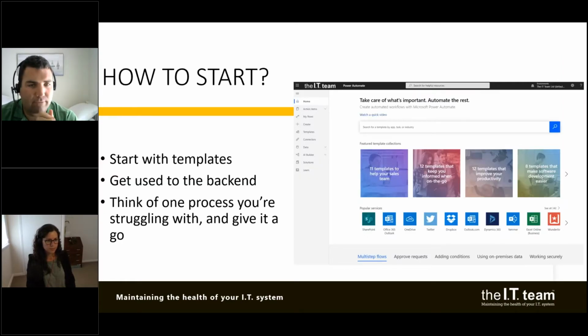How to start. As has been covered, start with templates. Get used to playing around in the backend, particularly with the personal, individual ones. Play with forms, I'd say. That's a really good one.